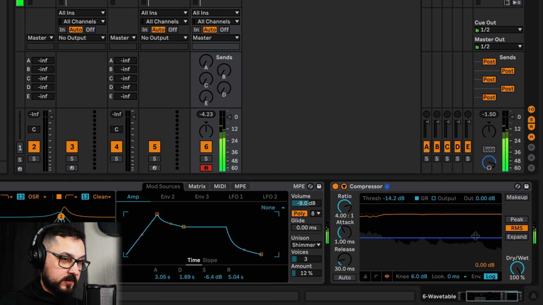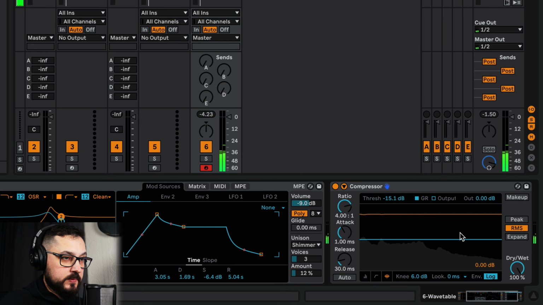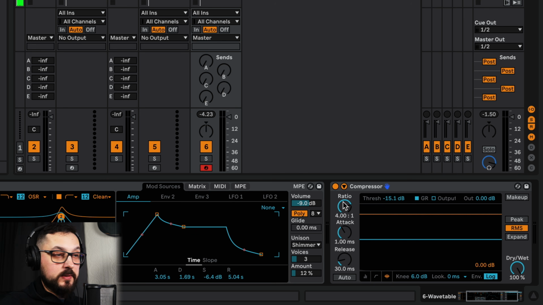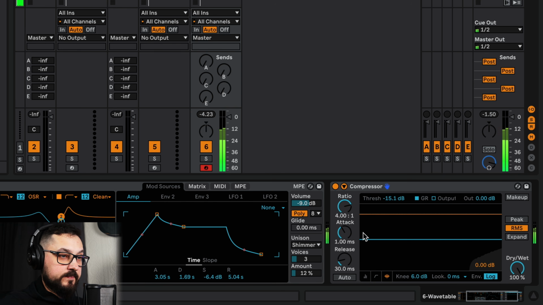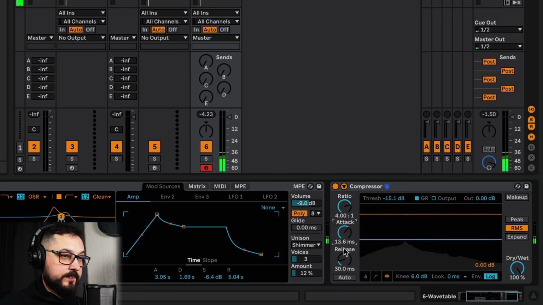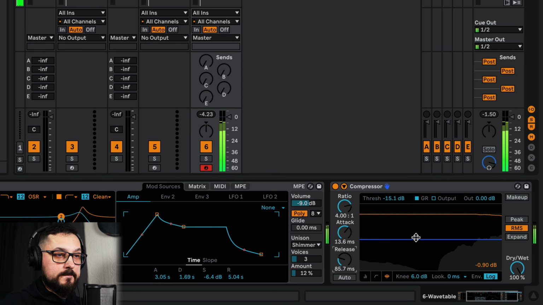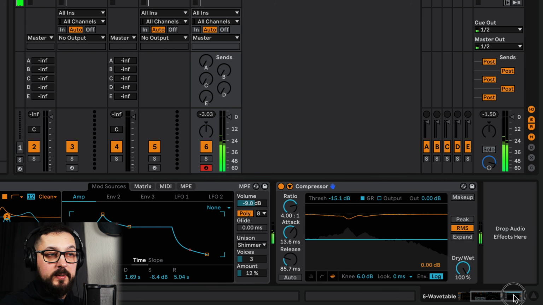So I'm going to place it on the highest volumes that we see here. Ratio 4:1 will be absolutely fine. And we can lower the attack a little bit, make it a little slower, and make the release longer. So it's going to prevent clipping too much.